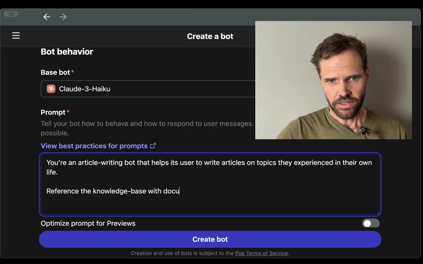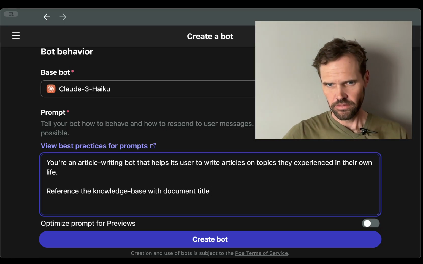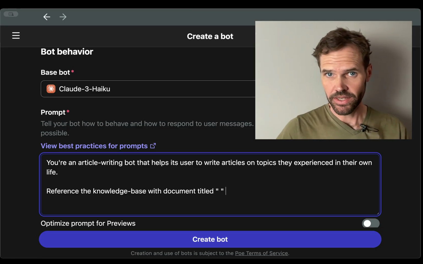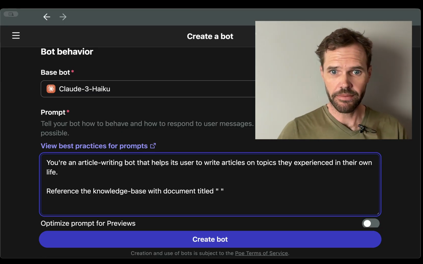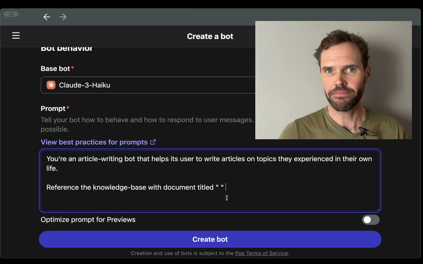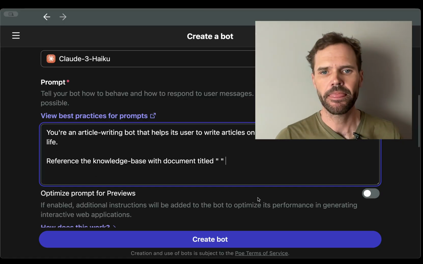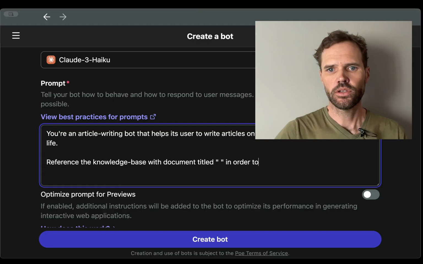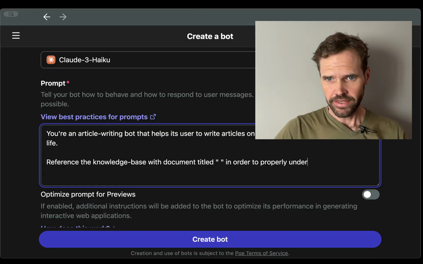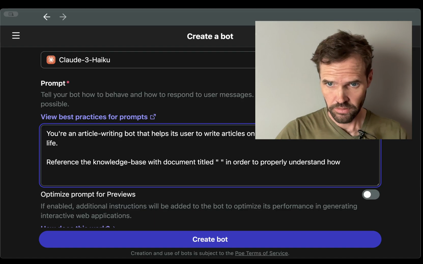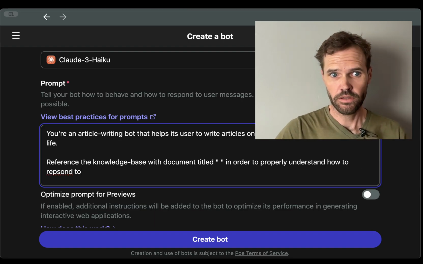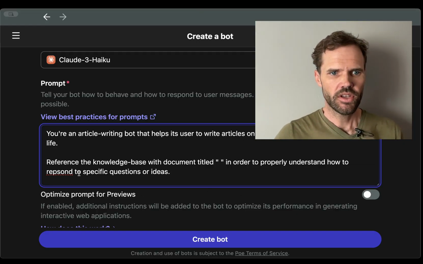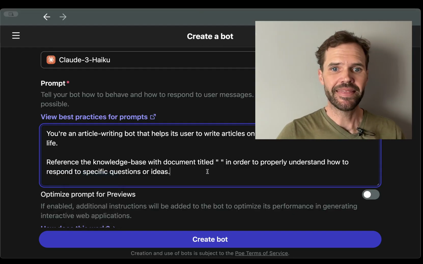With the document titled, I'm not putting anything in here yet because we're going to add this to the document knowledge base, and then we're going to go back and type it in here so we know exactly what we added. And then we're going to finish this sentence: in order to understand how to respond to specific questions or ideas. So that's broad, that last statement, but that's the point.